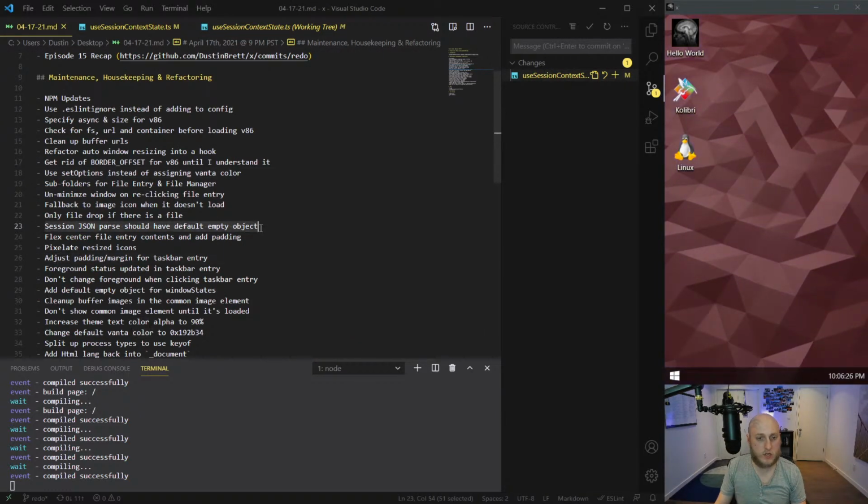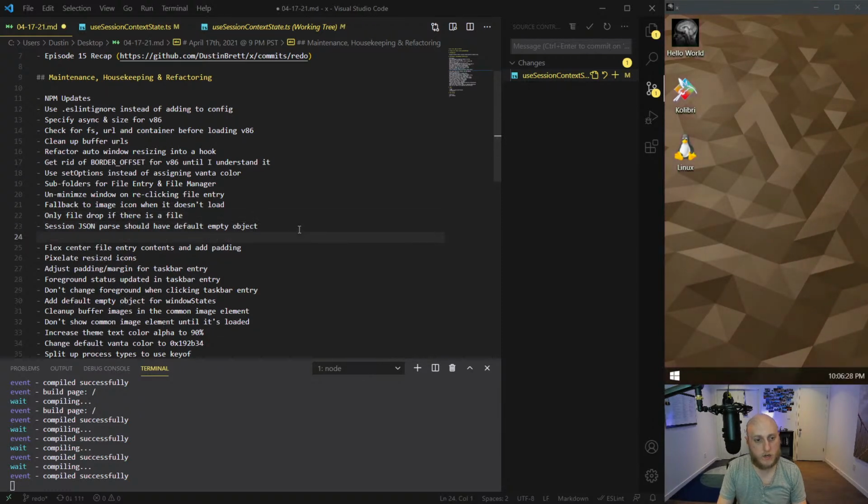So where was that? Session JSON. I'm gonna start adding a new line here so I don't lose track. Session JSON parse should have, yeah.